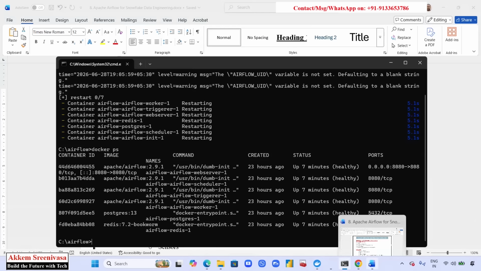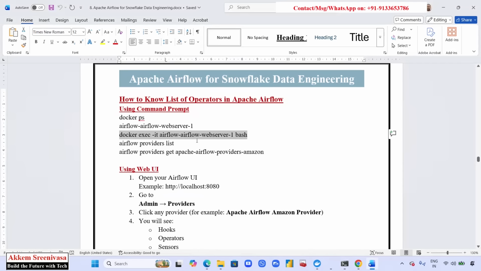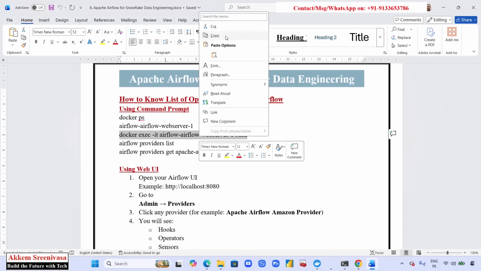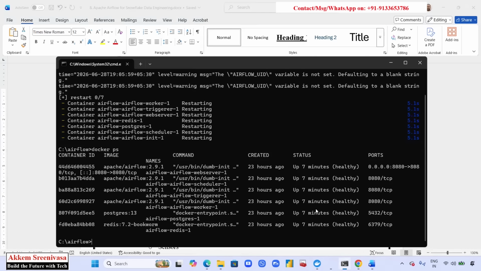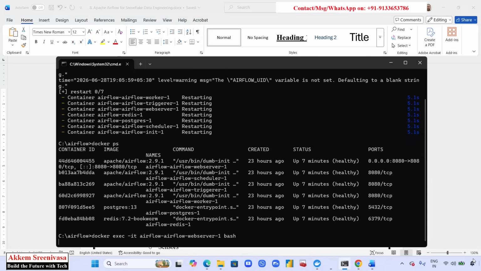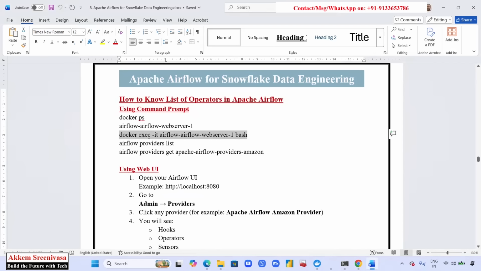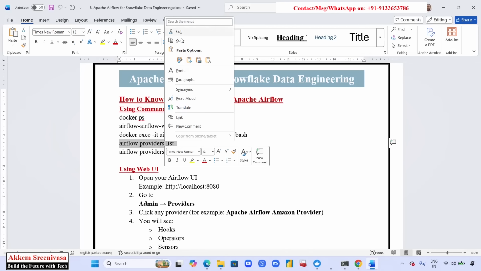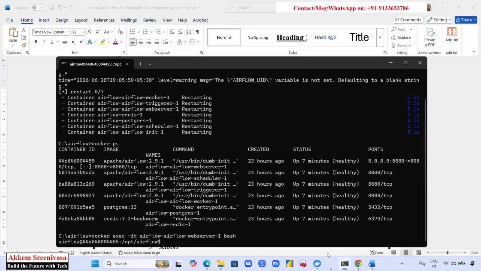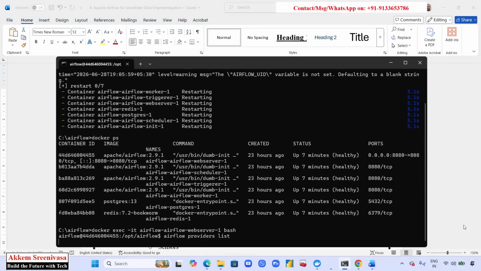Let me copy this one. Docker exec -it webserver-name bash. Okay. Execute this command. Once you enter this location, you can execute this command to know the list of operators presented in our Airflow image. Okay, let's execute airflow providers list.